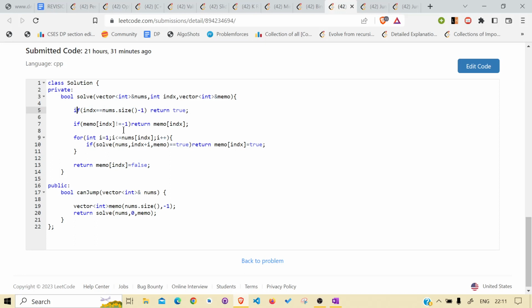Why base case? If we are able to reach the last index, which is the size of the given array minus 1, we will return true. If memo index is not equal to -1, it implies that there is some state stored at that index. Return that state, and here is our recursion call.